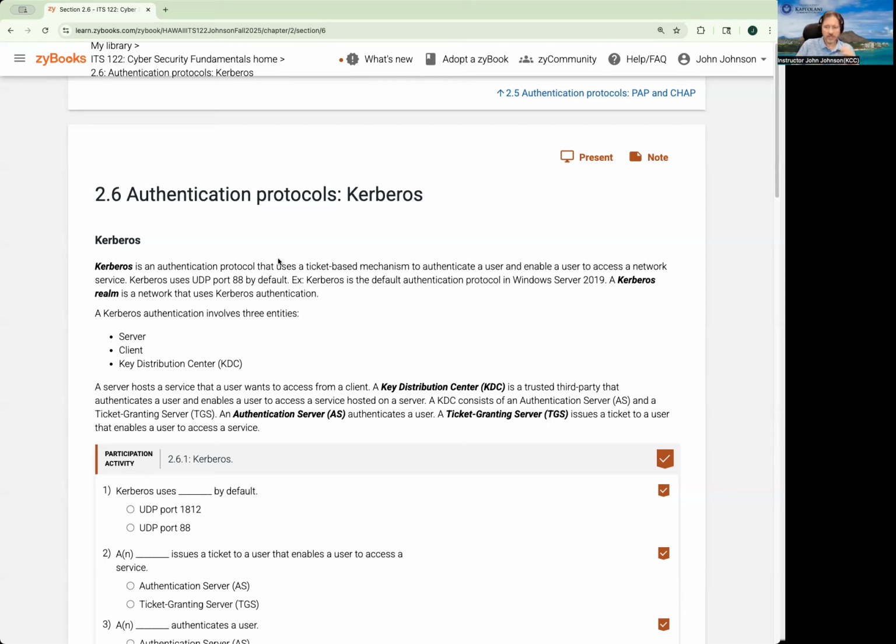The KDC consists of two parts. One is the authentication server that's going to do the authentication for us. The other one is going to be a ticket granting server. And this is where it gets kind of weird. So you've got your KDC, the trusted third party here. It's going to have two parts. It's got the authentication server, which is going to authenticate the user, and it's trusted by the server. And then you've got the ticket granting server. Ticket granting is something that is going to sound a little bit confusing at first, but I think you'll get the hang of it.